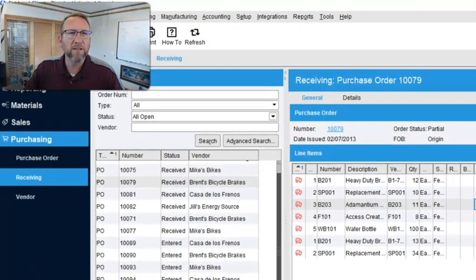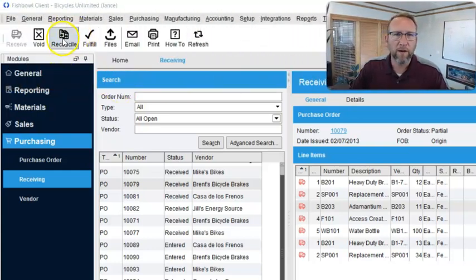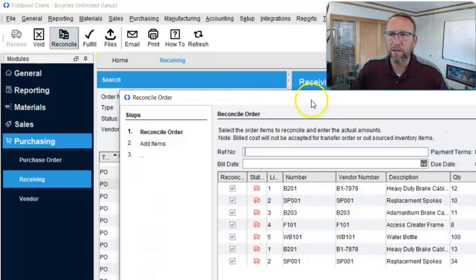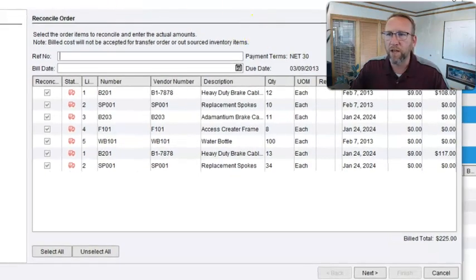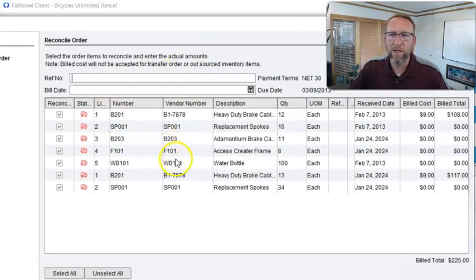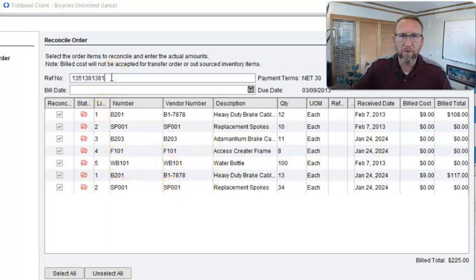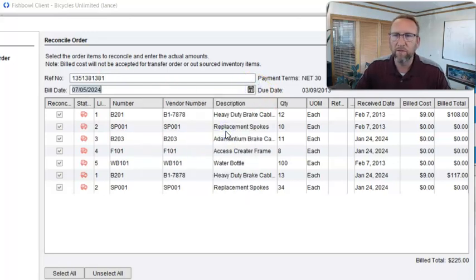The place you want to be is up here on the left hand side, this reconcile button right here. Click that reconcile button, you get this nice wizard that lets you walk through all the reconciliation steps, which gave this step its name, reconcile. Because that's what you're doing, you're reconciling what was received with the invoice the vendor gives you. So put in the invoice number right here, enter the bill date from the invoice that you received, and if there's any discrepancies, like if this is a green triangle, uncheck the box.